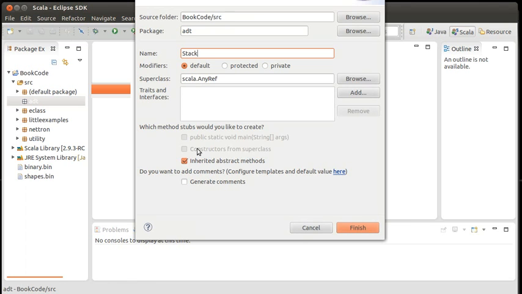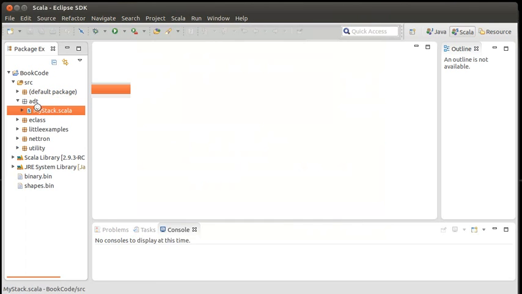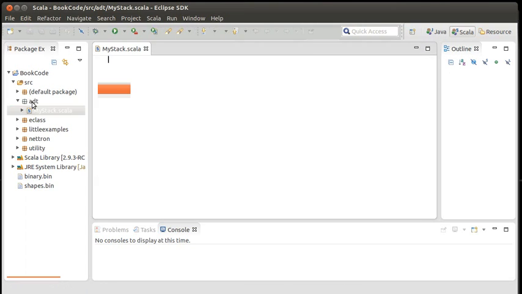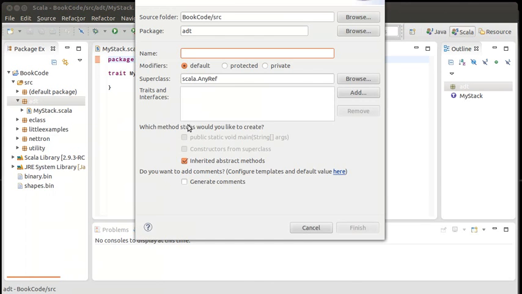Now I could just call it Stack, but it turns out there's a stack in the libraries, so I'm going to go with MyStack so that I don't conflict with it. And I will also want to create a MyQueue, another trait, MyQueue.